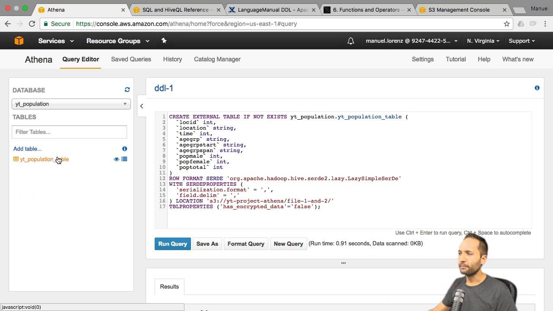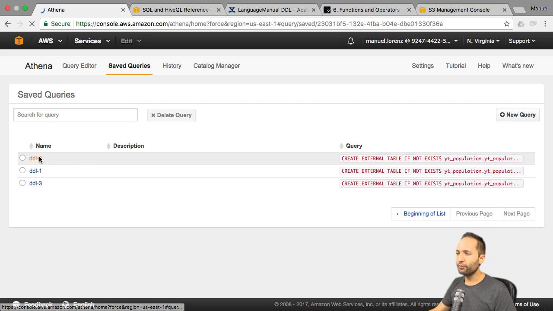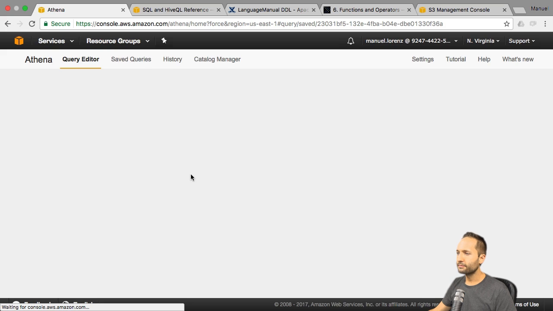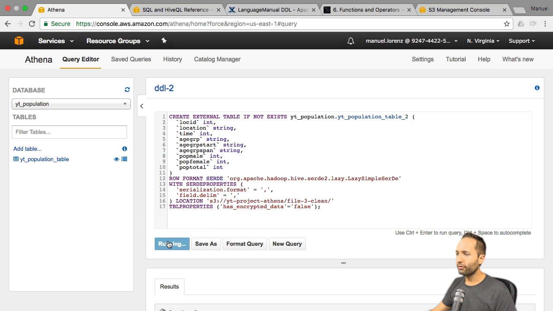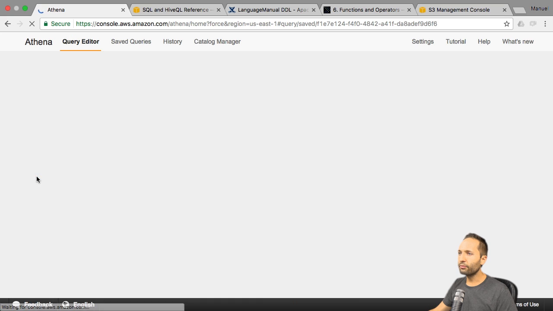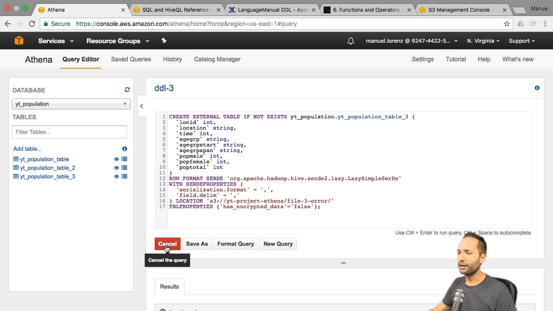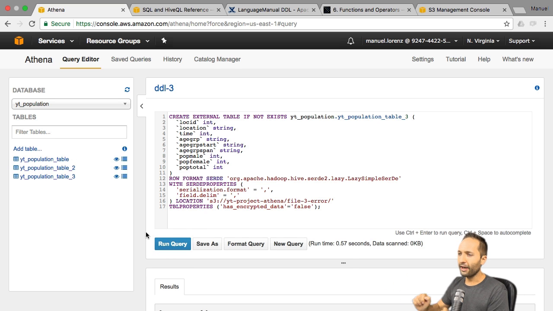So let's close that now. Now, if we go to Save Queries 2 more times, select the DDL2 query right here and press Run Query, then we should have our second table. Now it works. Our second table right here. Let's go to Save Queries one last time, select the DDL3 query, and also run this query one last time. And with that, after 3 seconds right now, we are ready.